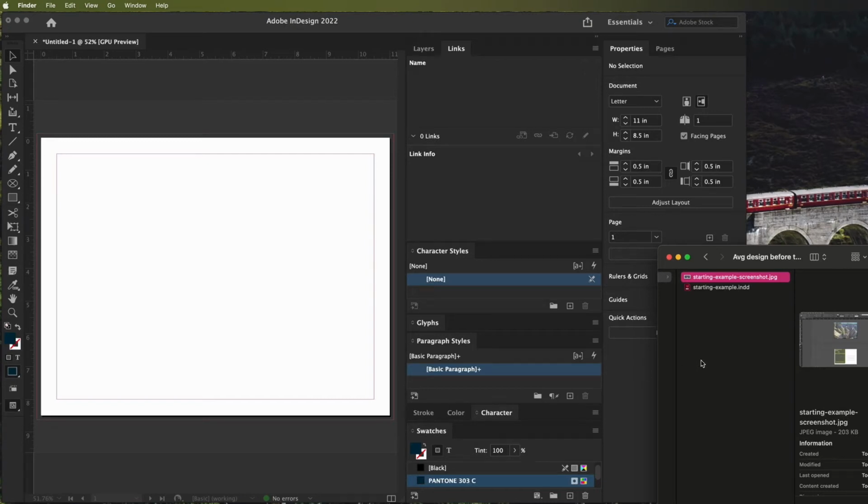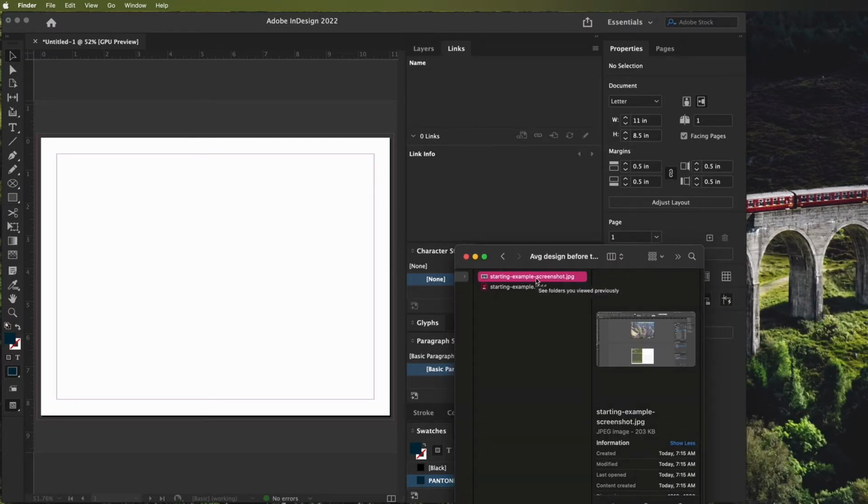Okay, so for your postcard design, I wanted to go over a couple of tips using a previous student example that was pretty good but had a few little mistakes. So the first thing you need to know is that you should always be sending me a screenshot of your finished product in InDesign so that I can see how it looked on your computer.